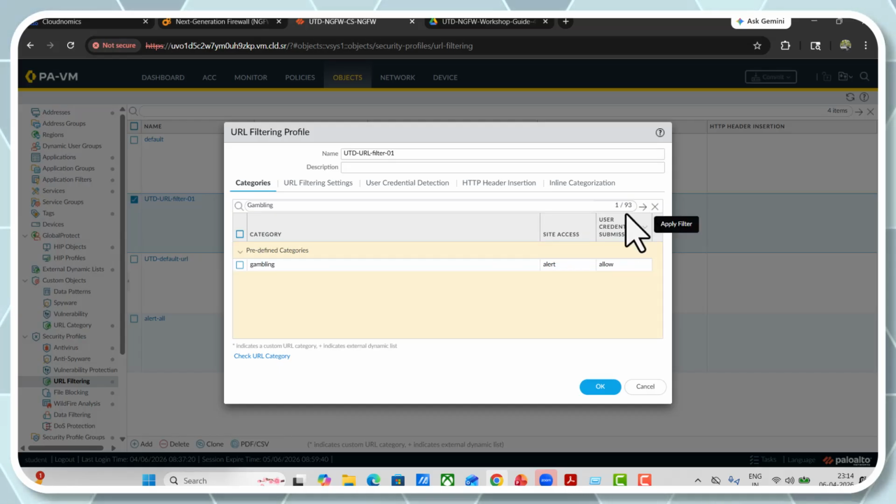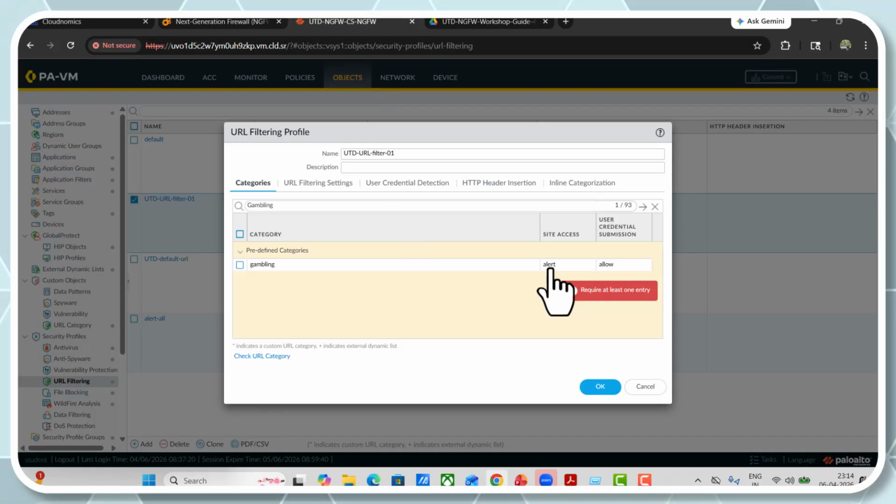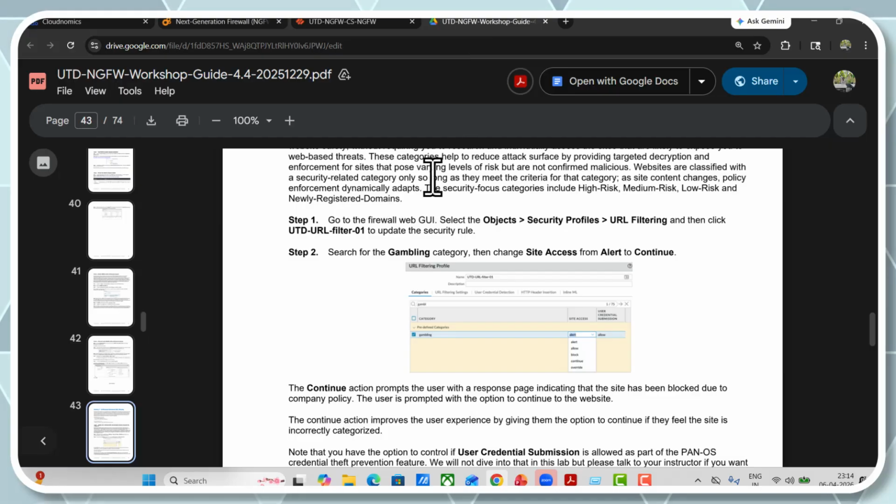So let us search gambling. So we have searched gambling in category, and set site access from alert to continue. Okay, this we have done.